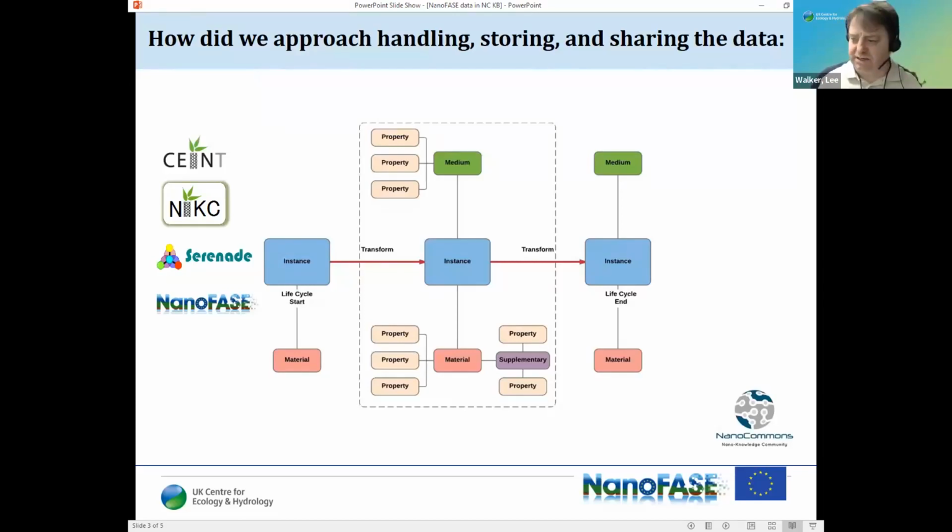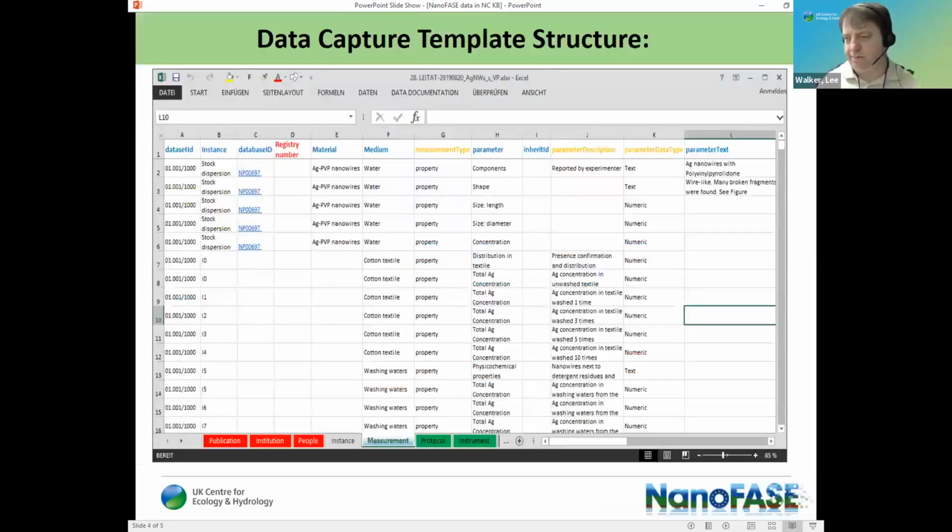And we use these instance maps, this is a very simple example, to generate the data templates which we use to capture the data we're producing. And so in this image here, you can see what you think of as the data information. So this is defining for the instances what you were measuring, so concentrations of silver, for example, the size and diameter of the particles in the stock dispersion, things like that.